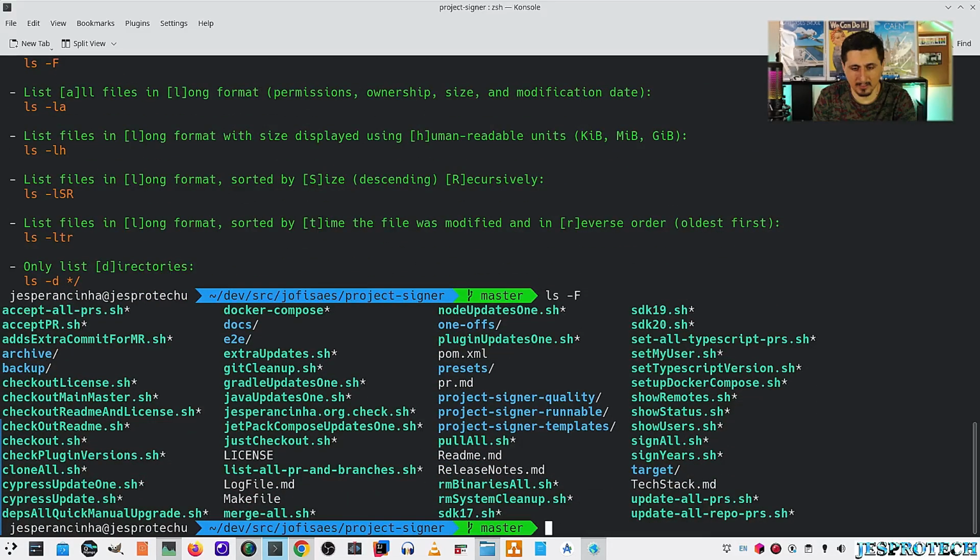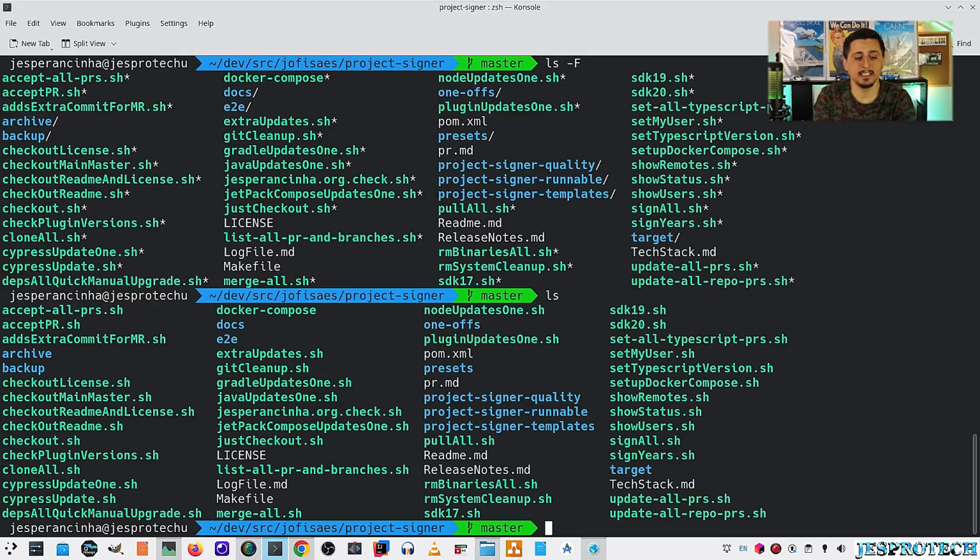So we can see here that all of these, this SDK19, SDK20, these different executable shell scripts, they are all executable, and we can see that these are all folders. If we would do just ls, we wouldn't see that, and therefore only based on the color we would be able to see if it is a directory, or if it is an executable file, or if it is just a text file.